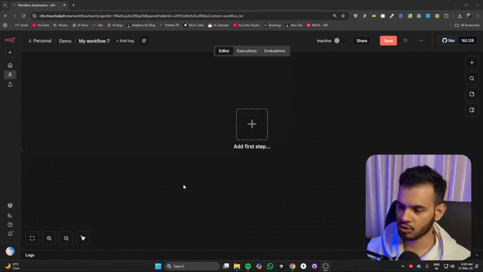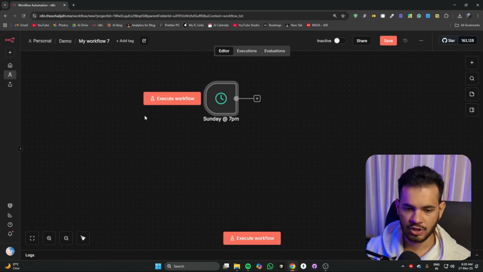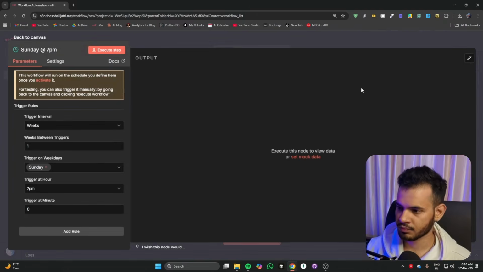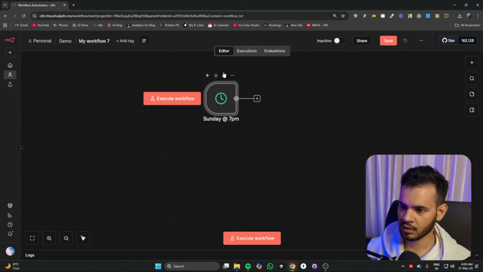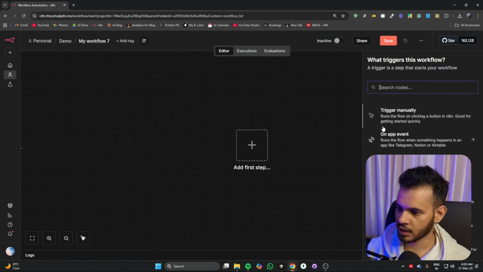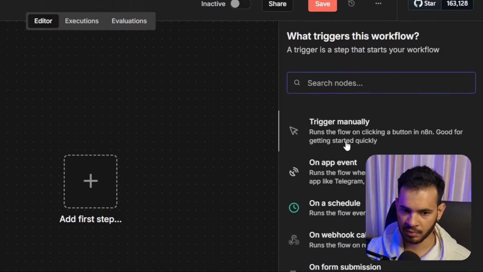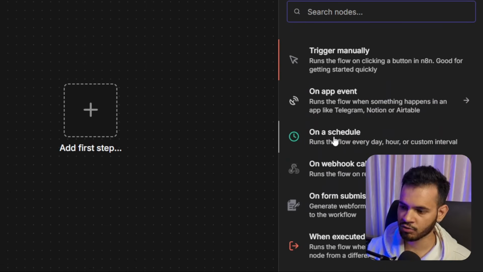So let's build this automation from scratch. For a trigger, we are going to use a scheduled trigger. It will run each week at Sunday 7 p.m. If you want to add a trigger, I will just delete this and show you how you can add it. There are multiple options for adding a trigger. It can be triggered manually, on app event, or on schedule. So we are going to use a scheduled trigger.